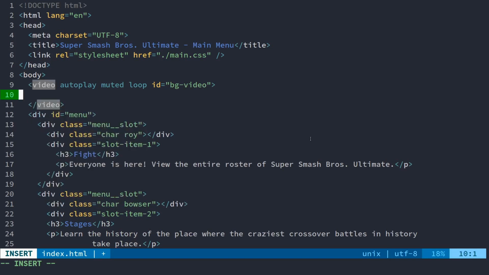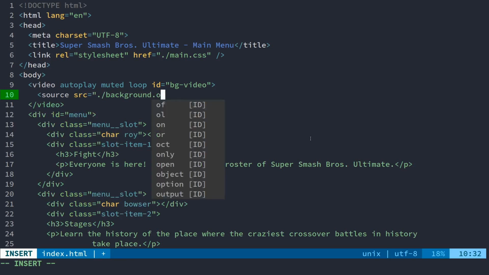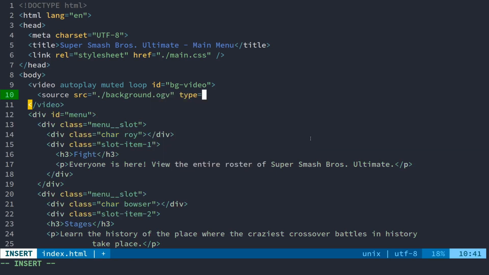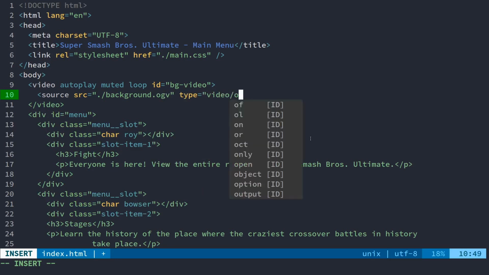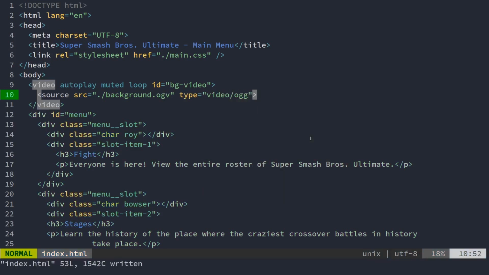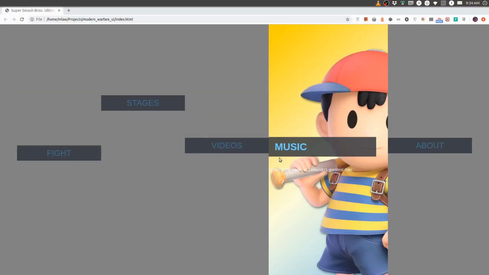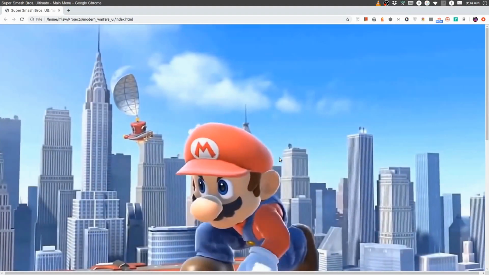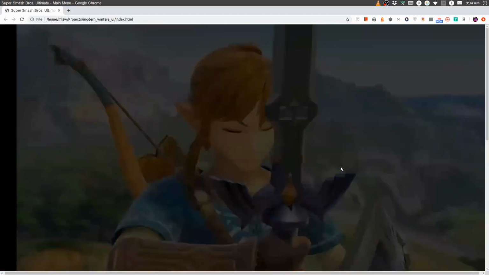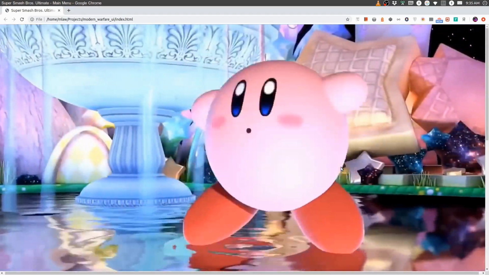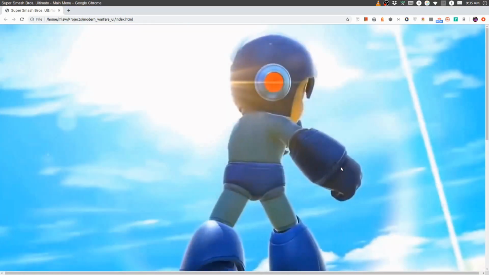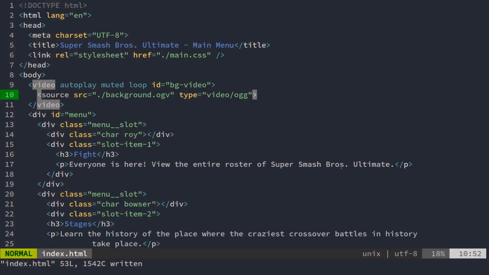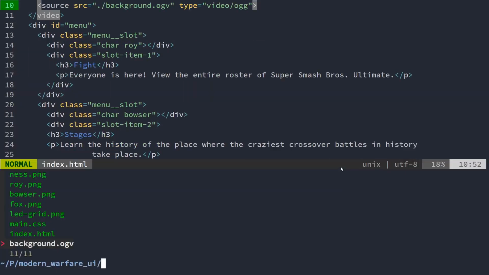I've been writing div too long. Source is going to be background, and I always like to be explicit, OGV. The reason we use this instead of MP4 is because I don't think Firefox can play MP4 video, so if we want this to work on both browsers, we have to do this. All right, now we have our video here. Awesome, it's taking up the whole screen. Normally the video tag wouldn't take up the whole screen, but this happens to be a video that is just that big. So we still have work to do.